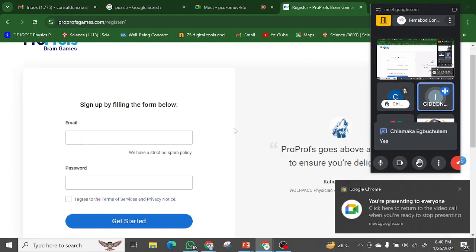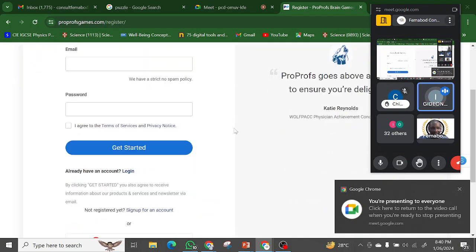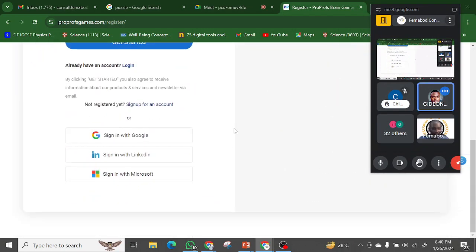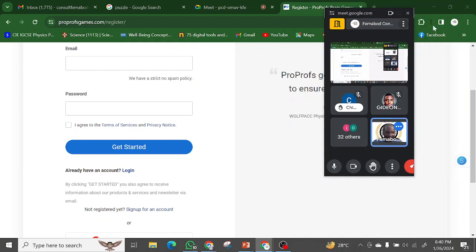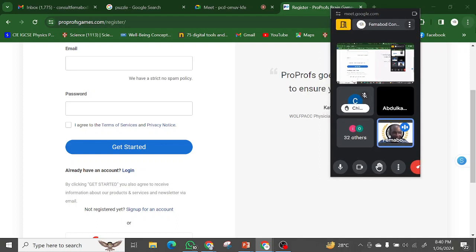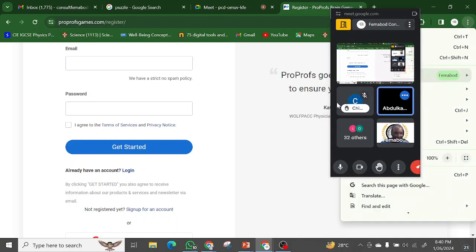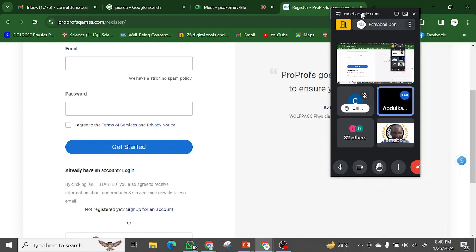So I am now on ProProf Games. Yes, hello. Can you enlarge your screen? Okay, I'm going to enlarge it. You can enlarge your own from your end, because I'm using the full screen.